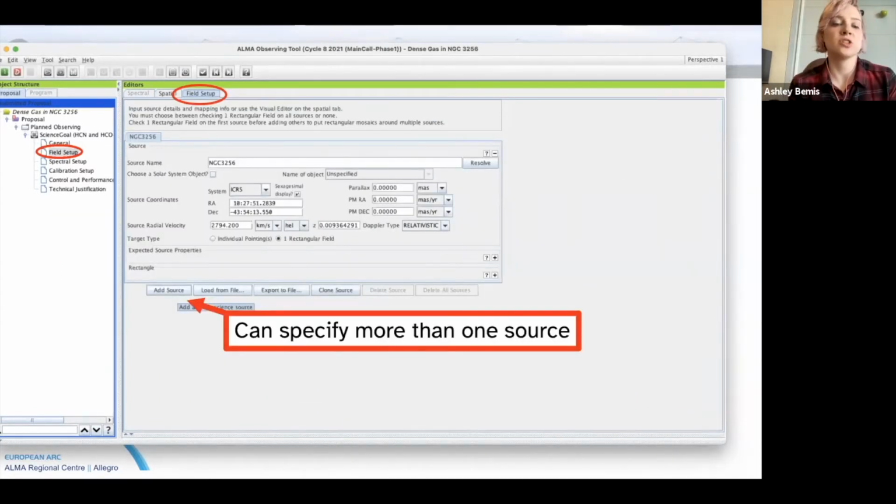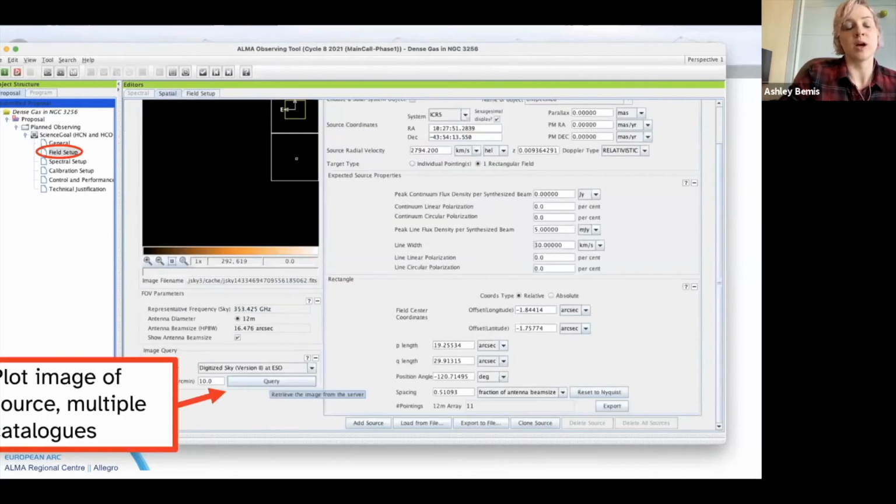Just to point out, each science goal can have multiple sources. If you want to put in another source, you just go to the field setup tab, hit add source, and put in the same information for that source. But in this example, we're only interested in one source, and that's NGC 3256, which is a nearby merger.